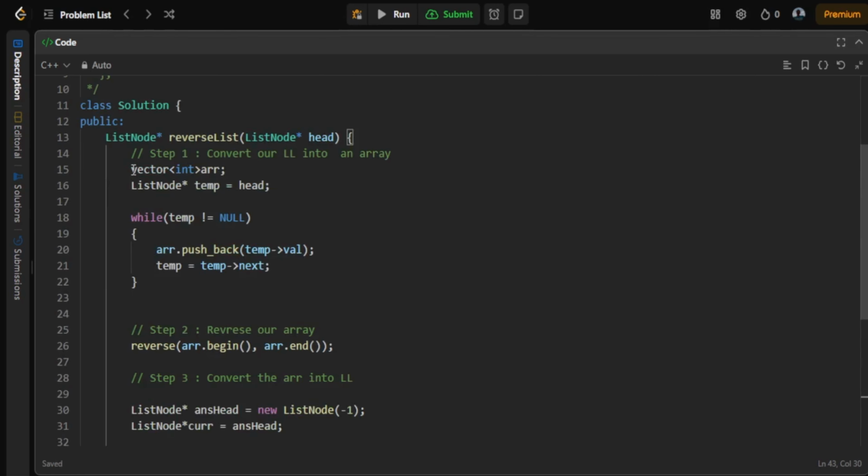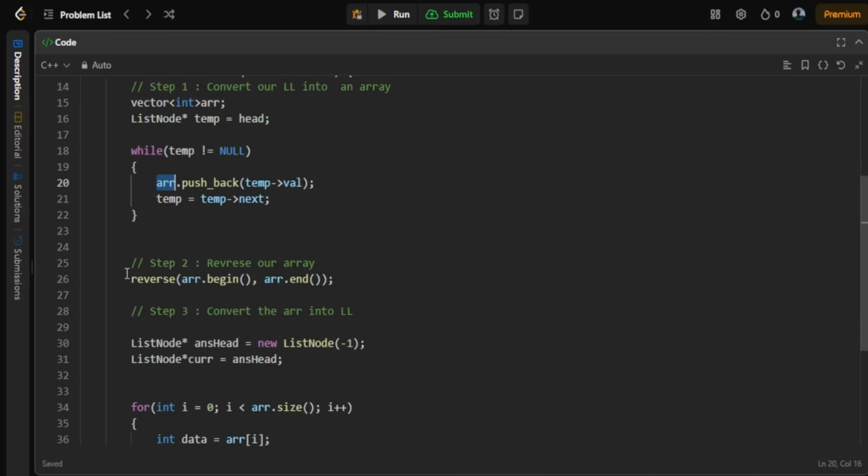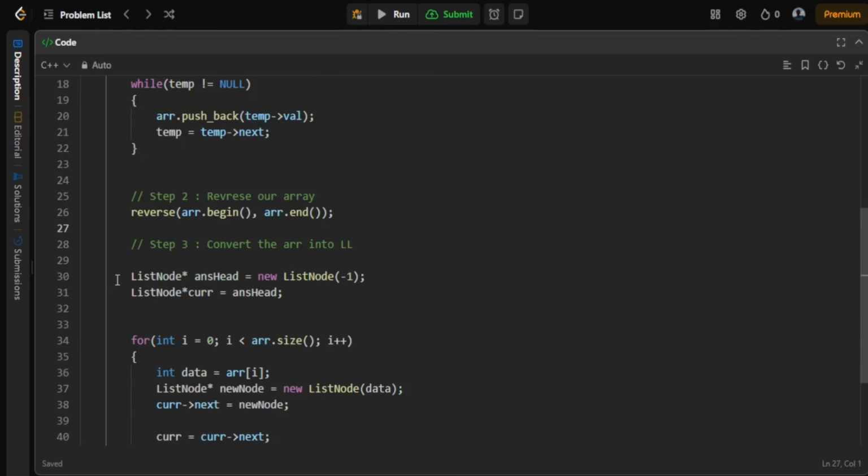So this was our first step, where we created a vector, and the temp is initially pointing to head. Then we are traversing our linked list, and while traversing we are putting the value of that particular node into our arr vector, right? After doing that, we are reversing our vector, or you can say we are reversing our array. And after that, we have used a couple of pointers. First is the answer head, and second is the current.